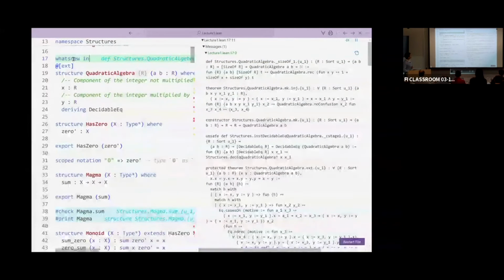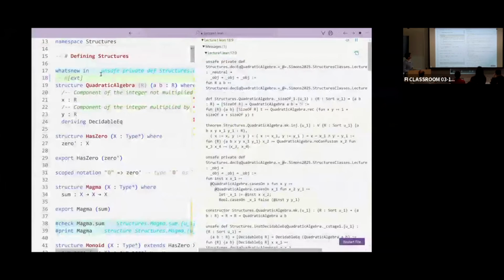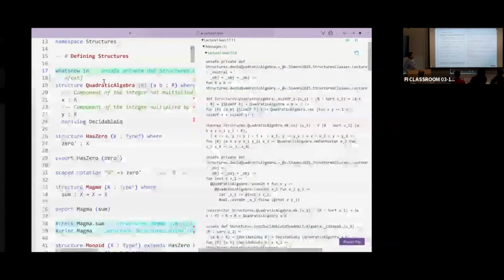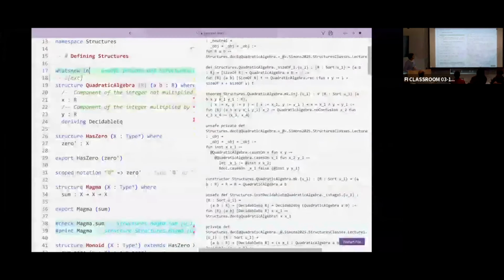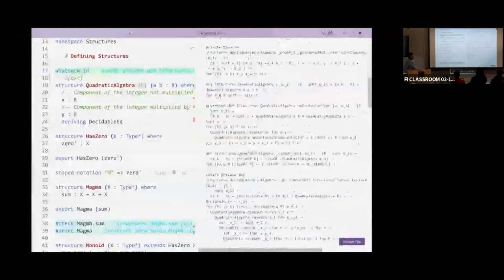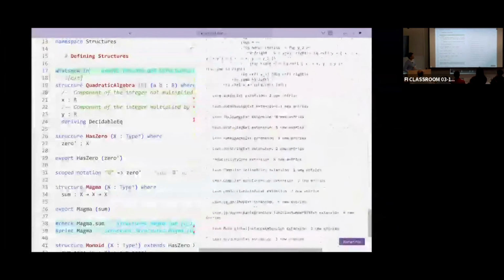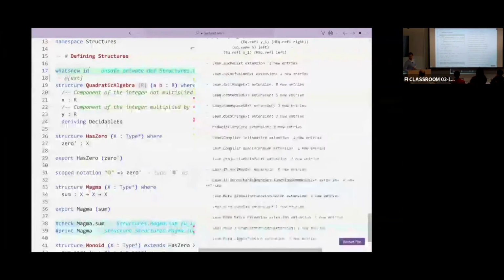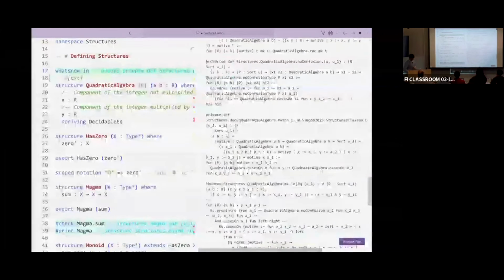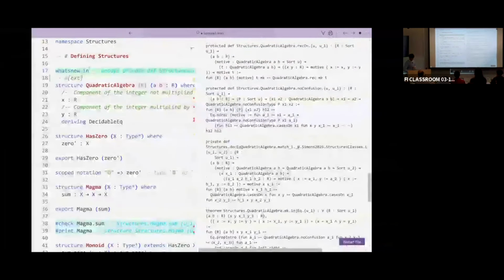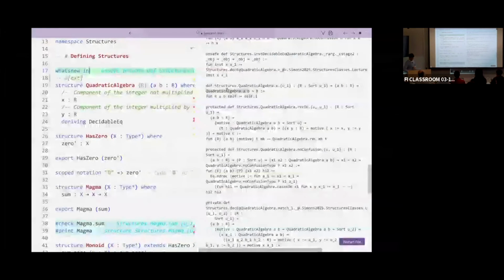One is this command, which is called what's new. Let me comment this for the time being. What's new? Well, it does what it says. It tells you what is new after declaring this structure. So if I write what's new right before the structure, on the right-hand side I have a list of all the things that have automatically been created by Lean once you declare a new structure. Some of them are not terribly interesting, but one that I'd like to stress, for instance, is this one.